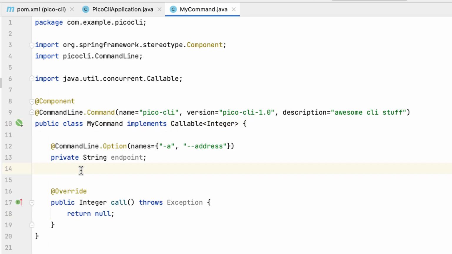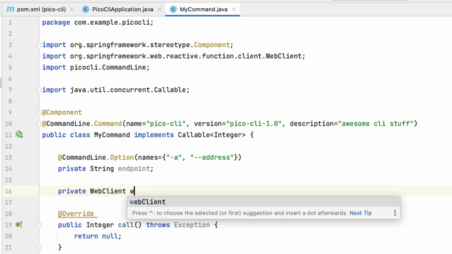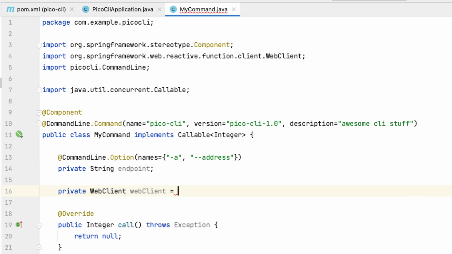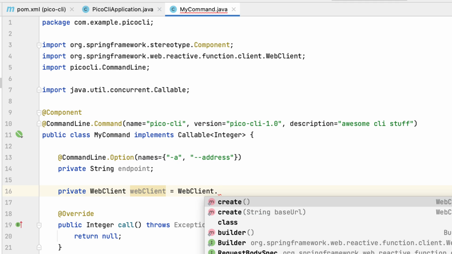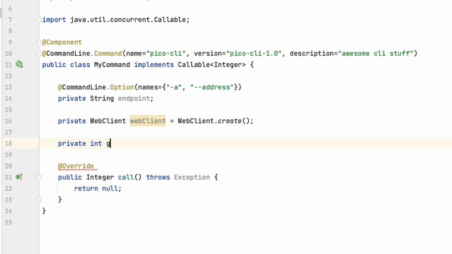Let's add another variable, private WebClient of type WebClient, and we'll initialize it by calling the create factory method for the WebClient class. We use the WebClient instance to make non-blocking web calls. Now let's create a method where we use the WebClient. Our method will be private and return an int.